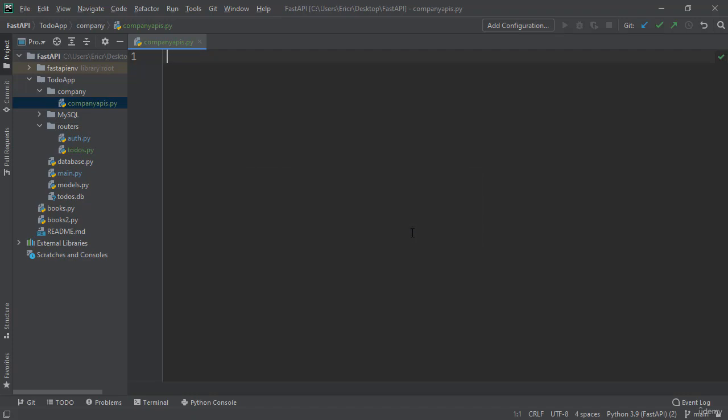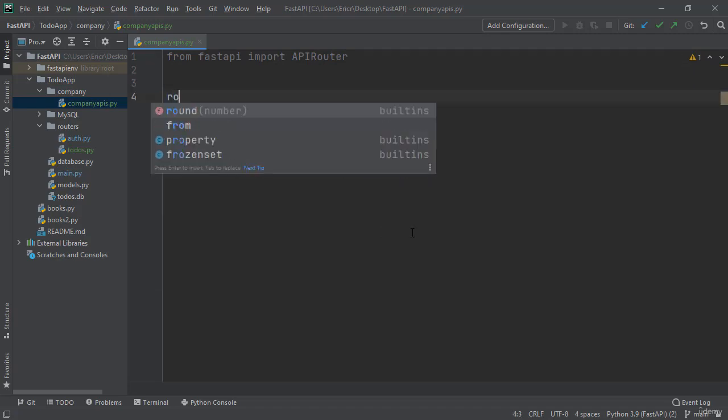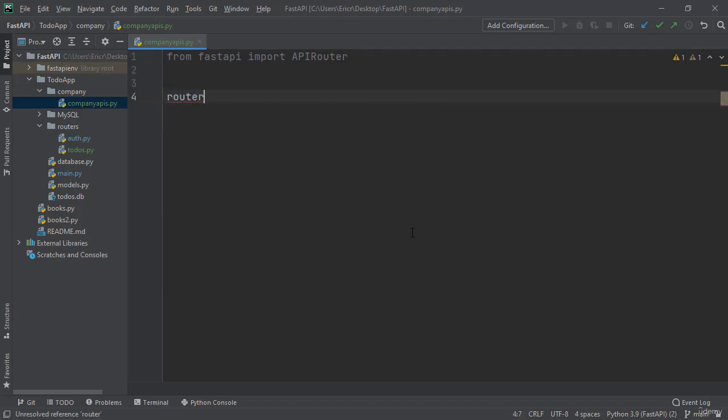Now inside company APIs, we need to do some imports. We need to say from FastAPI, import APIRouter. And now underneath this, we need to say router equals APIRouter. And now under here, let's create two APIs and two functions, with the first one just being an empty get API, and we'll call this get company name.